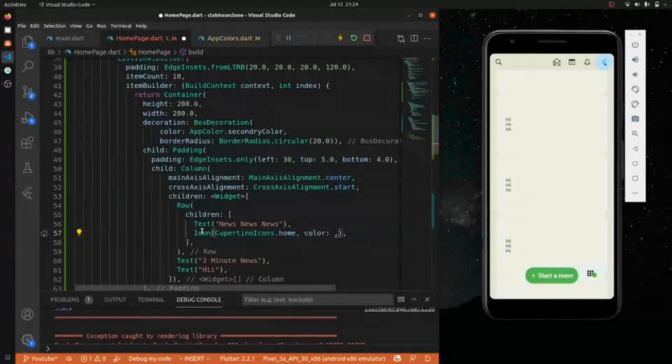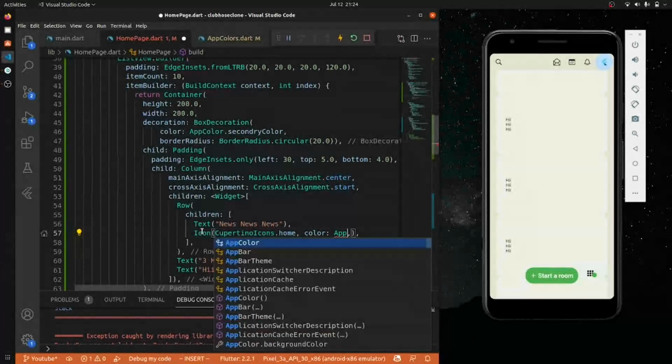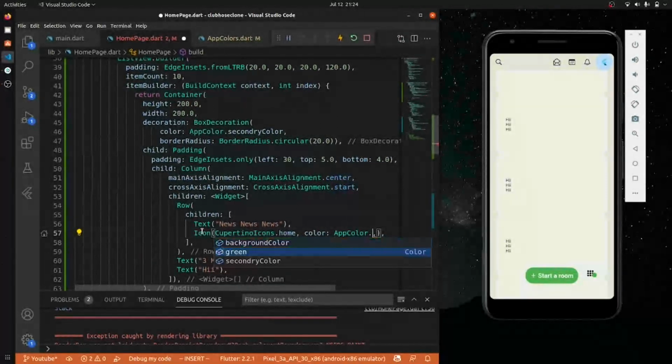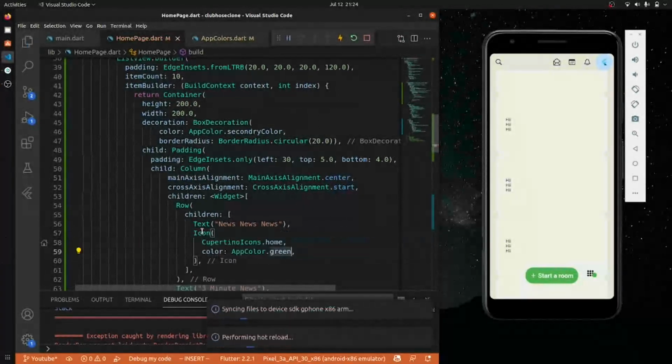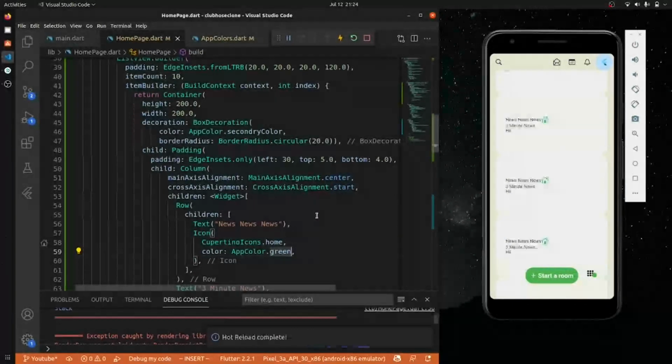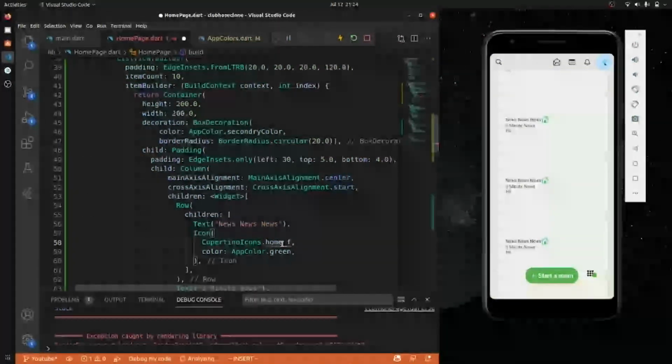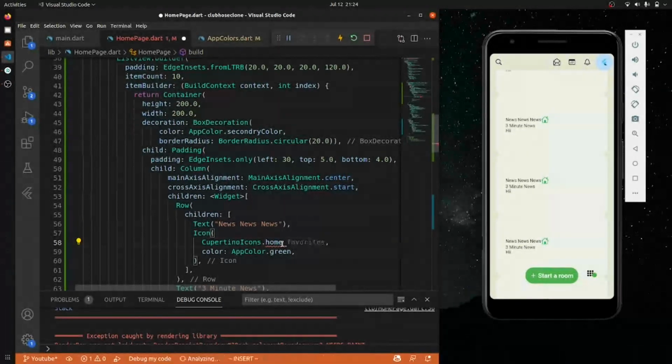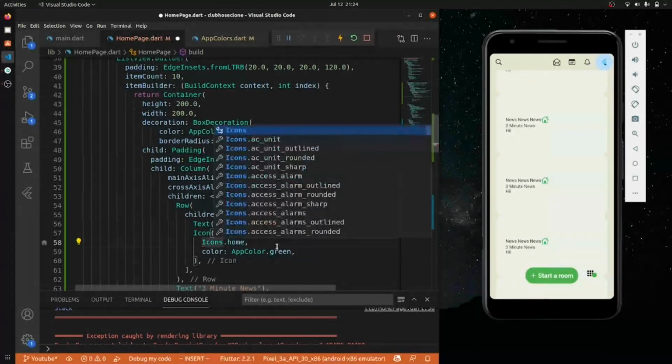Color is equal to AppColor.green. Let's just see. Do we get something like that? Yeah, we got something like this. But do we have that in fill? Okay, so we can directly go with Icons.home.